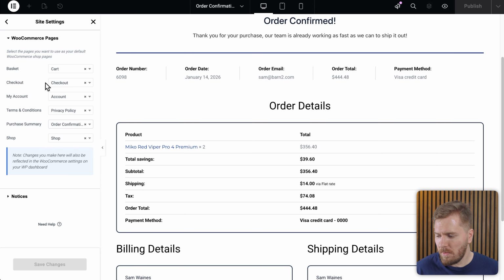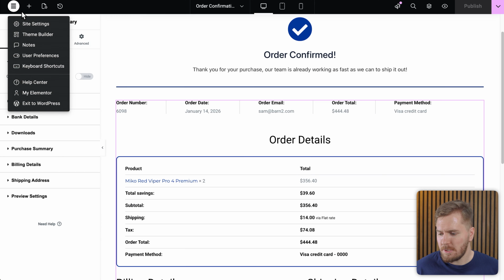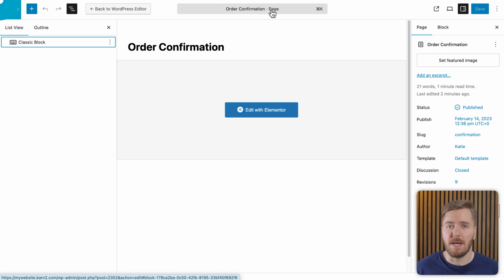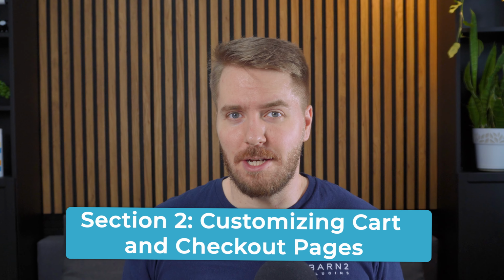And double check while you're here that you have a page set up for your basket or cart and your checkout page as well. And once those are all set, we can edit them in the next section of this video. So from here, it might be easier just to exit to your WordPress dashboard, and then you can search for your other pages. And then we'll go ahead and customize the cart and checkout pages next.